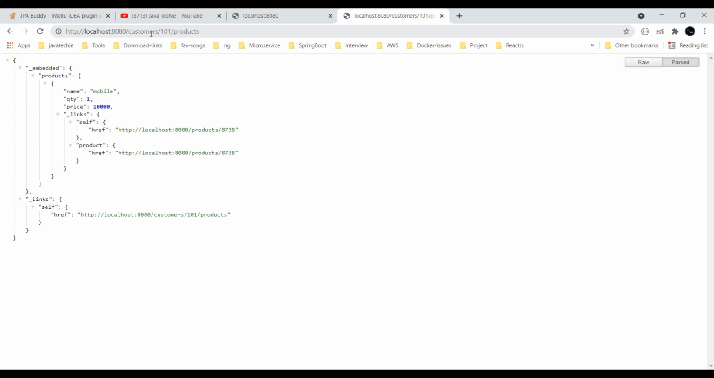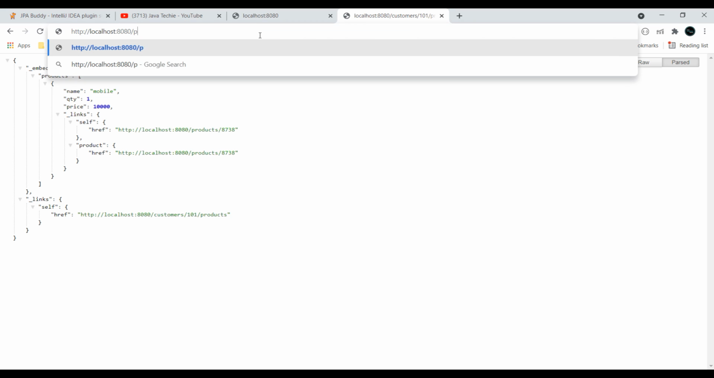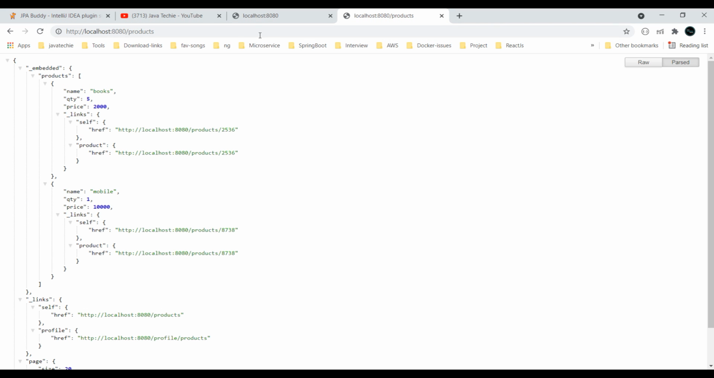Similarly, if I search here only products, let me try. I can see all the products saved in my database. Now let's try to access the POST API. We'll just add a customer object with a list of product objects.